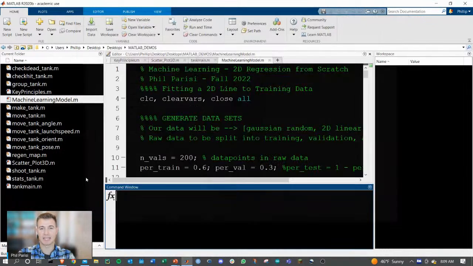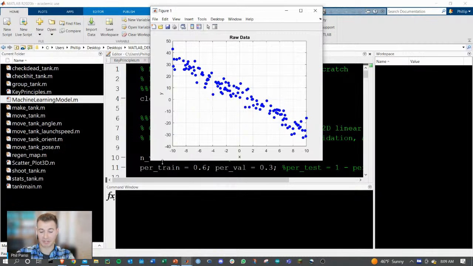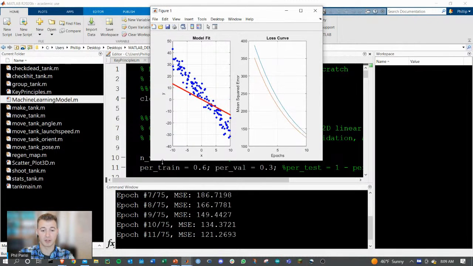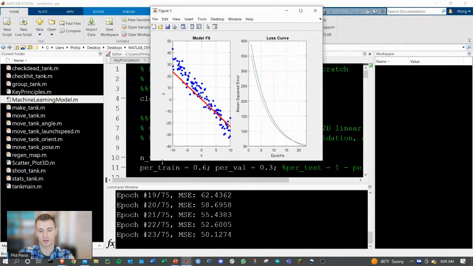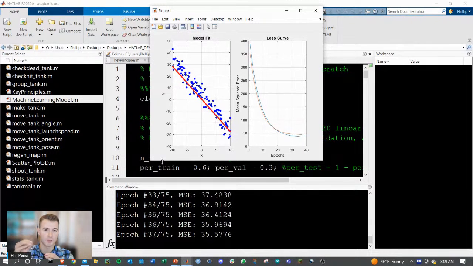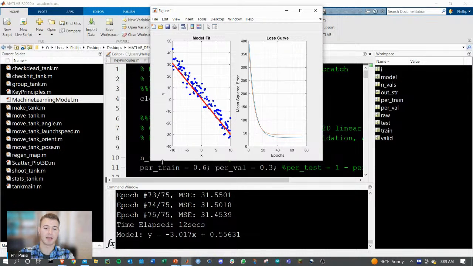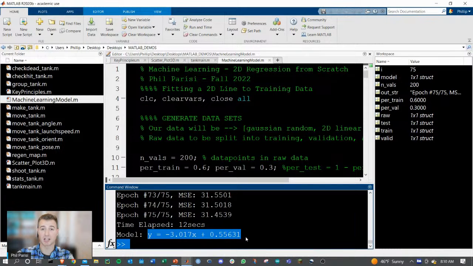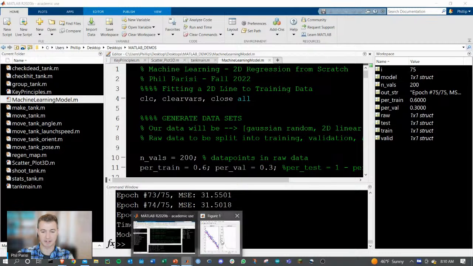On the right is the loss curve. Oh, I'm running it again here. This loss curve represents how far those individual blue data points are away from the line. So our goal here is to minimize this loss curve. At the very end, we get an output of what the model predicts the line to be, which is very close to the line that the data represents here.